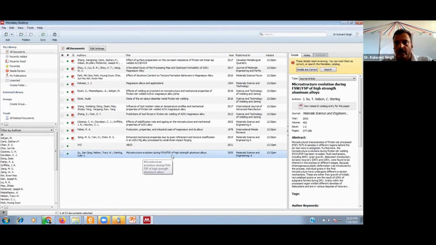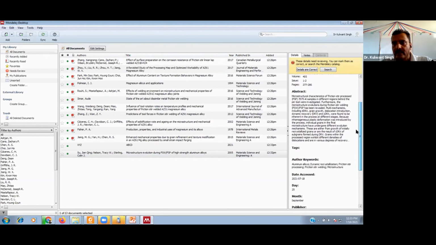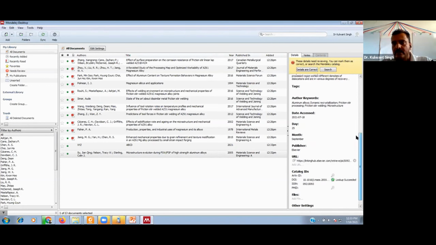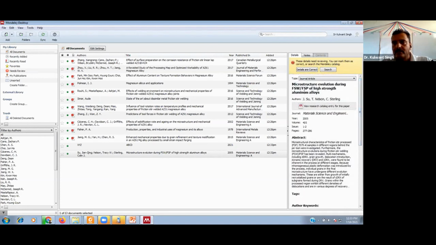After synchronizing you will see this document, which we added using the web importer. The same practice we have to do for the others: review all the details. If any detail is missing, you have to look up the DOI to update all the details. Now all the details have been updated, then click on Details are correct.